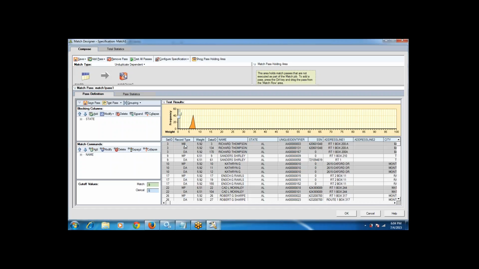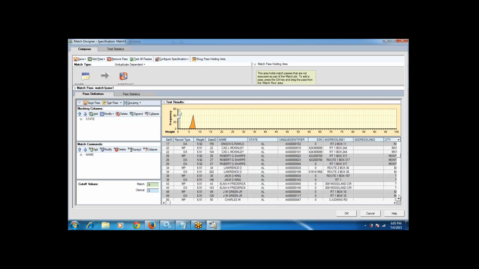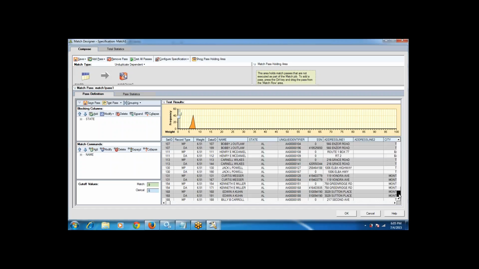But here, if you see, all are MPDAD and MPDAD, right? So that means the weight for these records is greater than your match cutoff value, which here is 0.9. That is the reason why you are seeing all your records as matched and duplicate records. And if you compare, here all are exact same, right? 6.51, 6.51, and 5.92. Let me see if there is any change in the weight.